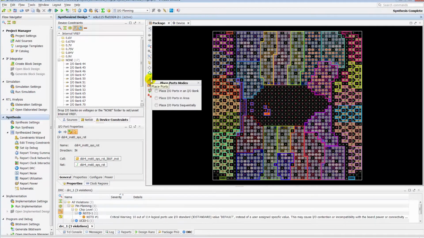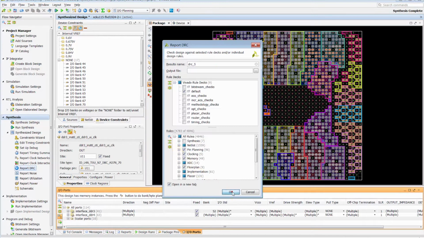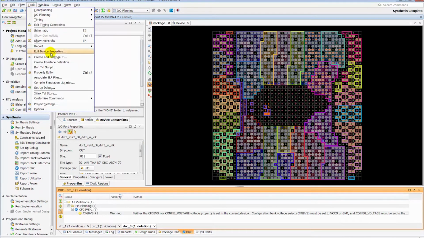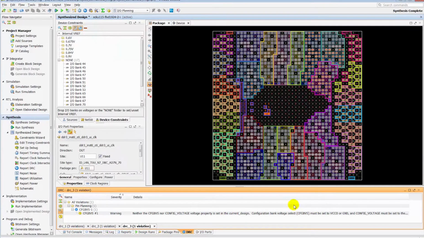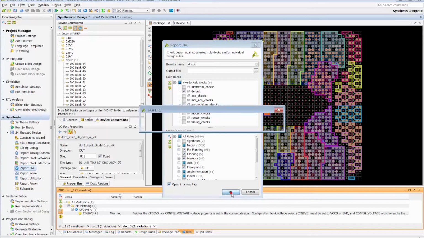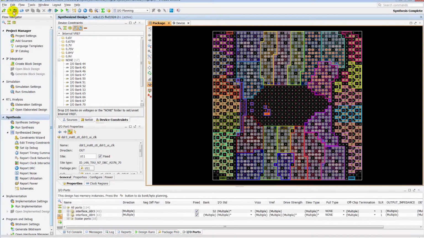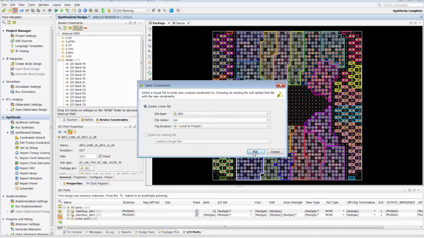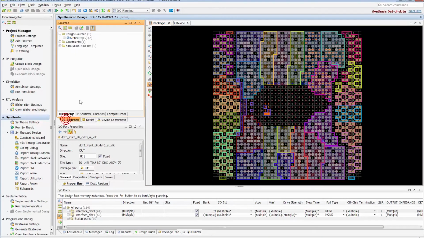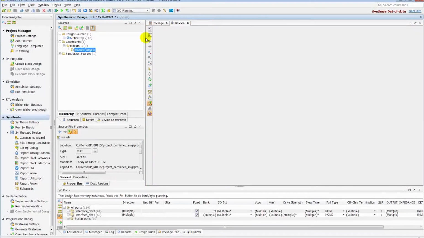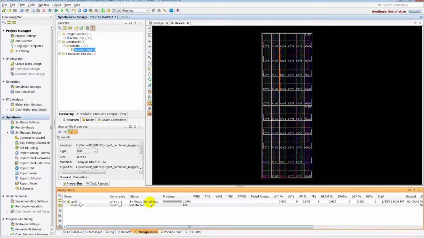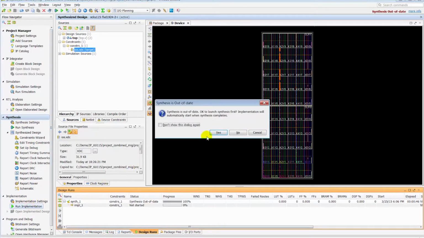I'll now place those ports using the place I/O ports into an I/O bank and rerun DRC. I get that same warning complaining about my device configuration, so I'll go ahead and set that using the edit device properties command. I'll set my configuration voltage and bank voltage selection and rerun DRC. Notice now I have no violations. I'll save all my assignments to a new top-level constraint file called IOs, as you see here. And now I'll elect to rerun synthesis and implementation to implement the design with my newly selected ports.